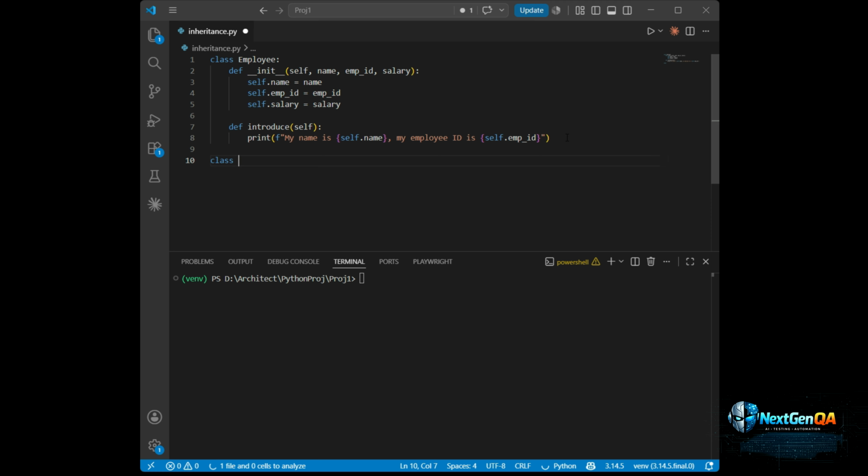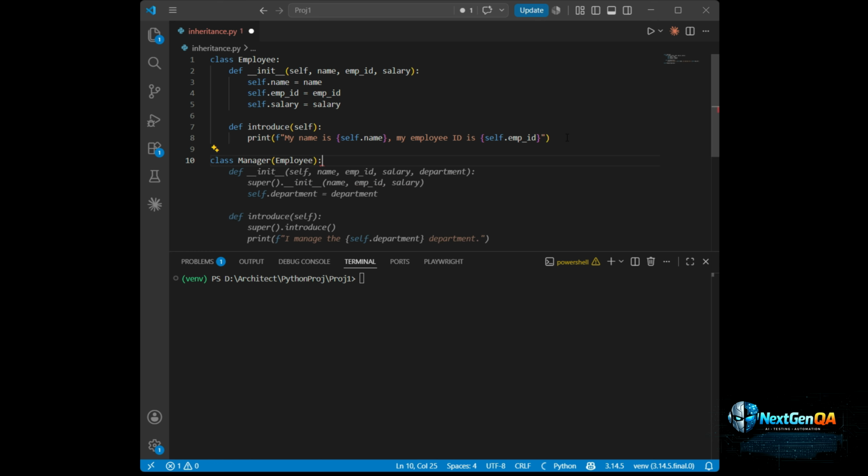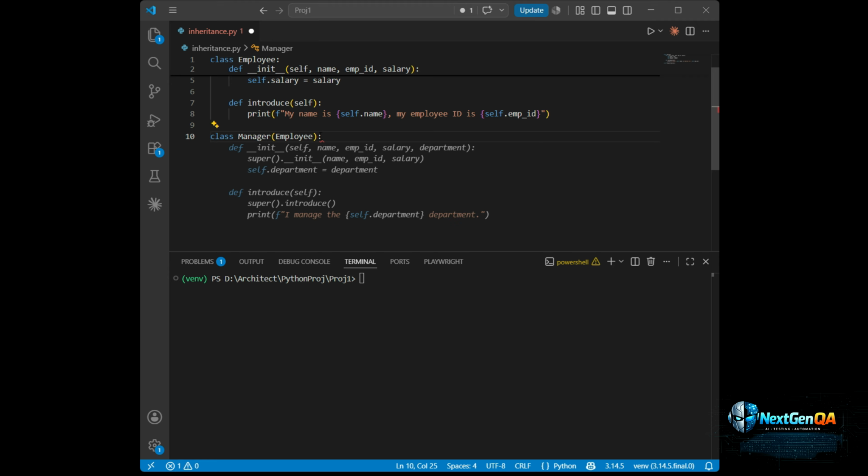Class manager of employee. Okay, this is how you will inherit employee. So if you want to inherit any class, you need to pass it like this: class Manager of Employee.